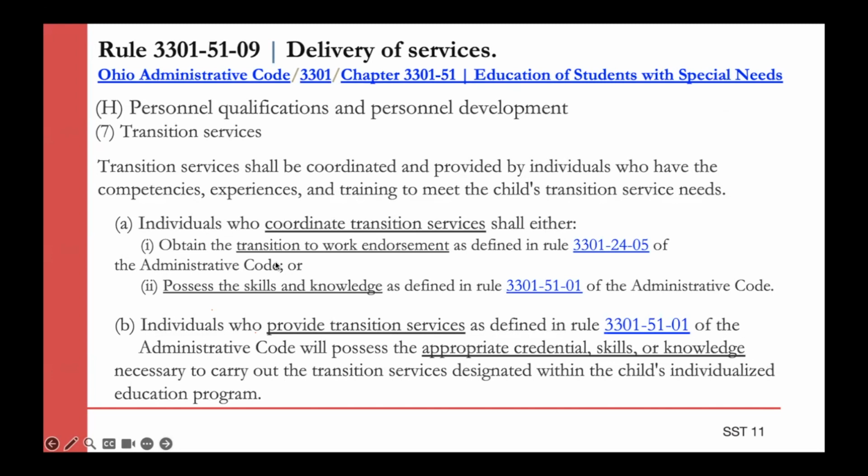Rule 3301-5109, Delivery of Services. Section H, Personnel Qualifications and Personnel Development, subsection 7, Transition Services outlines the differences between a coordinator of transition services and a provider of transition services. As mentioned previously, those coordinating transition services either need that transition work endorsement, or they need to possess those 8 skills outlined in the previous definition.